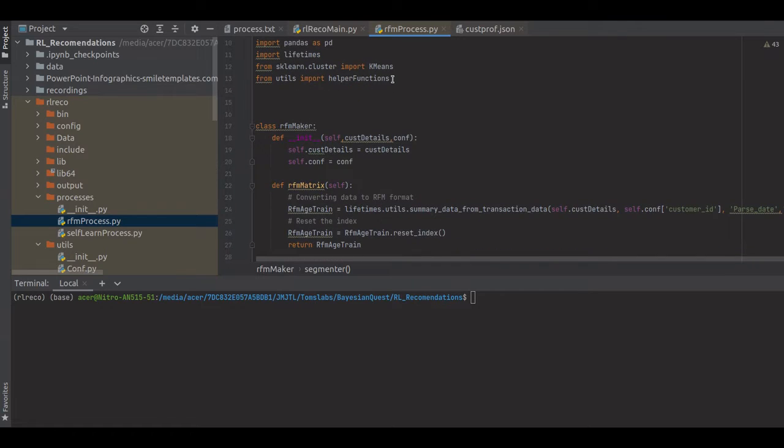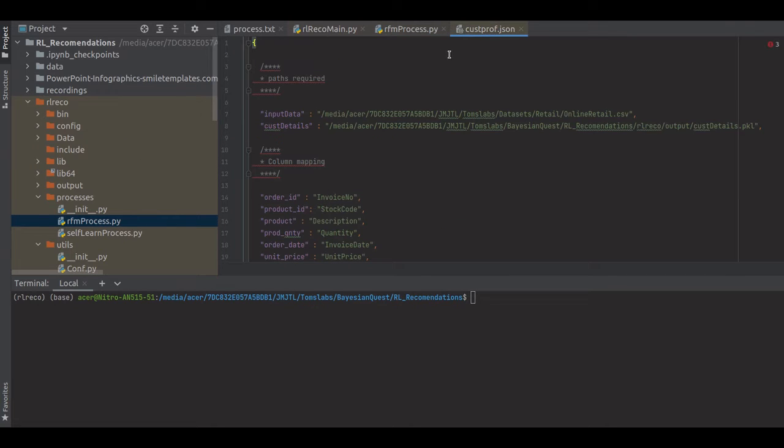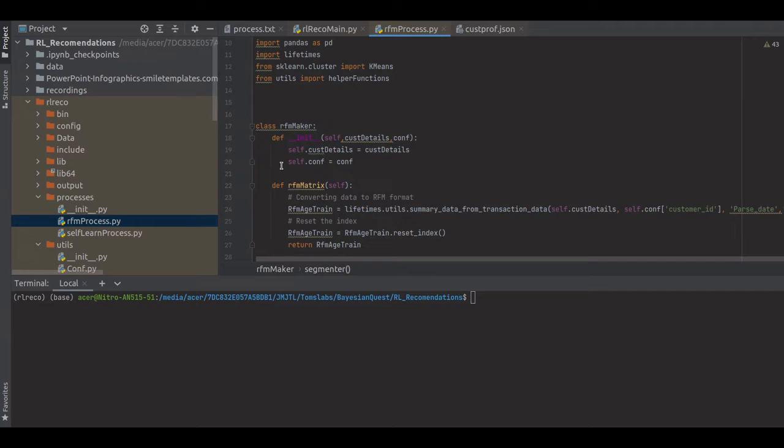And then from utils again you import the helper function. There are different methods. The constructor method, init self, takes the customer details and the conf as inputs. We've seen in the previous data loader how customer details are created. So that is the customer details and the configuration file, the JSON file which we saw. Let's open that also, this one. Yes, that's also an input to this. We are storing these in self.custdetails and self.conf, so that they are available to all the methods.